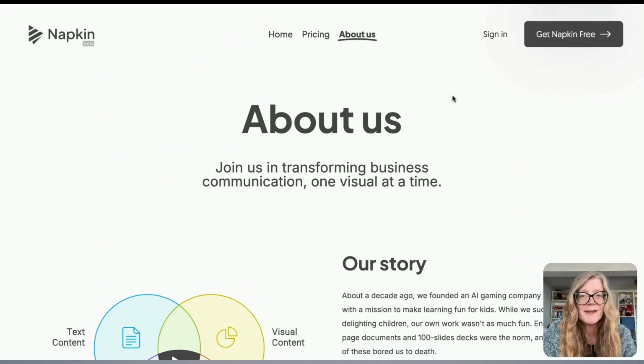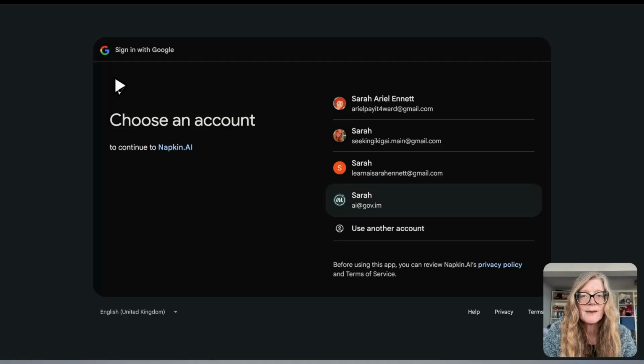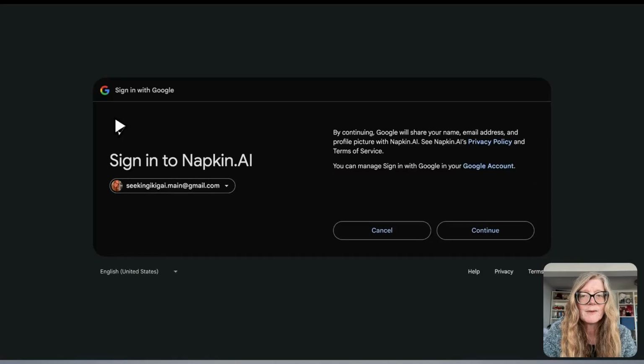So let's sign up for an account. If we click on the button to get Napkin free, you will see here it says welcome back. If you're there for the first time, it will say welcome, and you can choose to sign in with Google or sign in with email. So let's pick Google and let's choose one of my accounts here. And it's asking you to sign in with Google there. So I'm going to click continue.